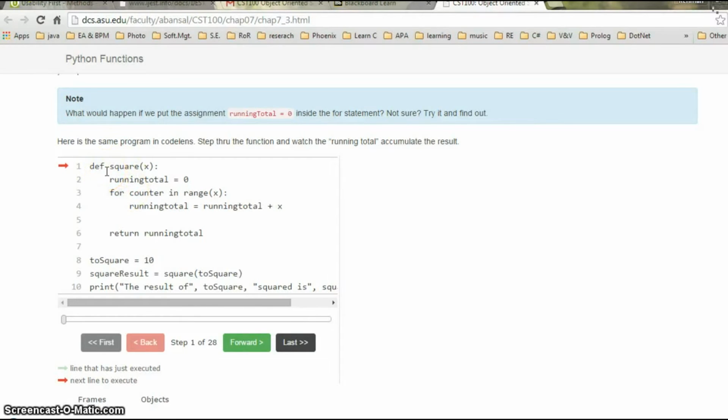So let's run this on Codelens. Codelens is just visualizing the values line by line. So if we start on the first line, the Python interpreter will see that there's a function definition here. So if I hit forward, it will jump to line 8, because it doesn't want to interpret the function body right now. It will see that there's a variable set to 10.